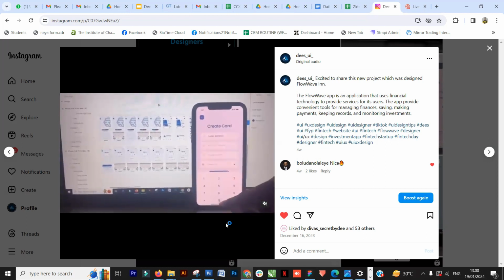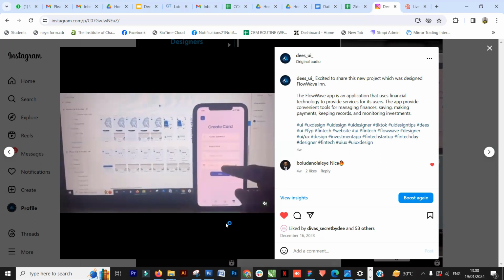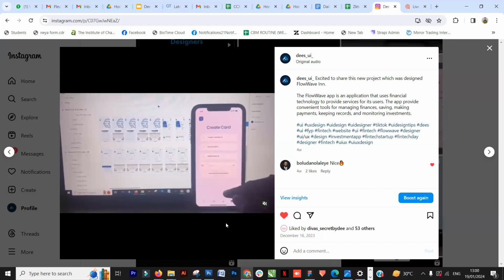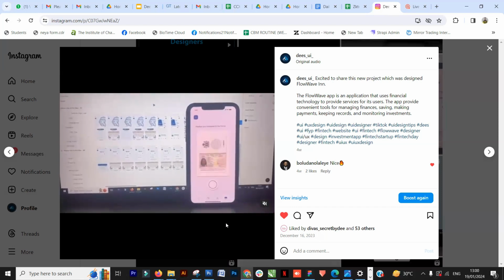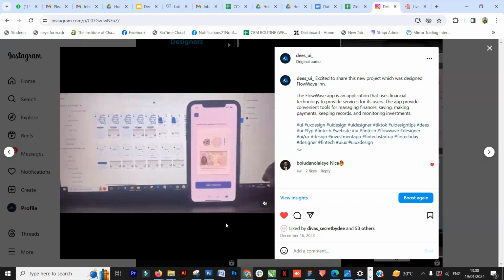Communication will be made in the group concerning whether it will be free or whether we can make it affordable for some people that are interested, and if you are interested as well, then you can make your choice. So this is like a fintech app.